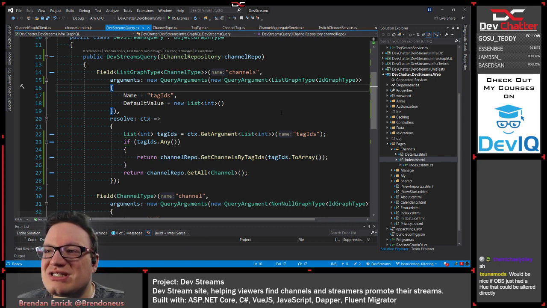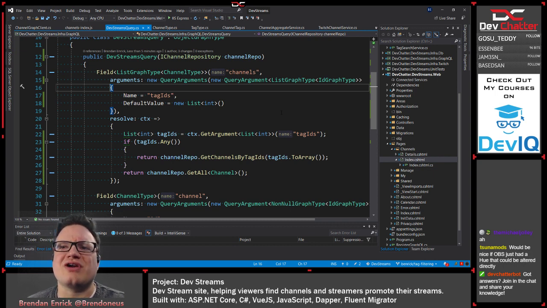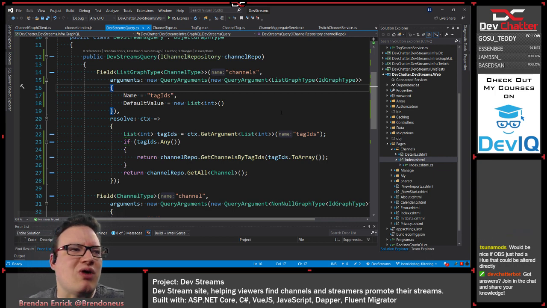Would be nice if OBS just had a hue that could be altered directly. Yeah, I agree, Sunamods. If they had something like that, you could put in so many different options for it, if you could just alter colors on objects. But I do think that it's going to work out pretty well to just pass in a web page that it will wire up.